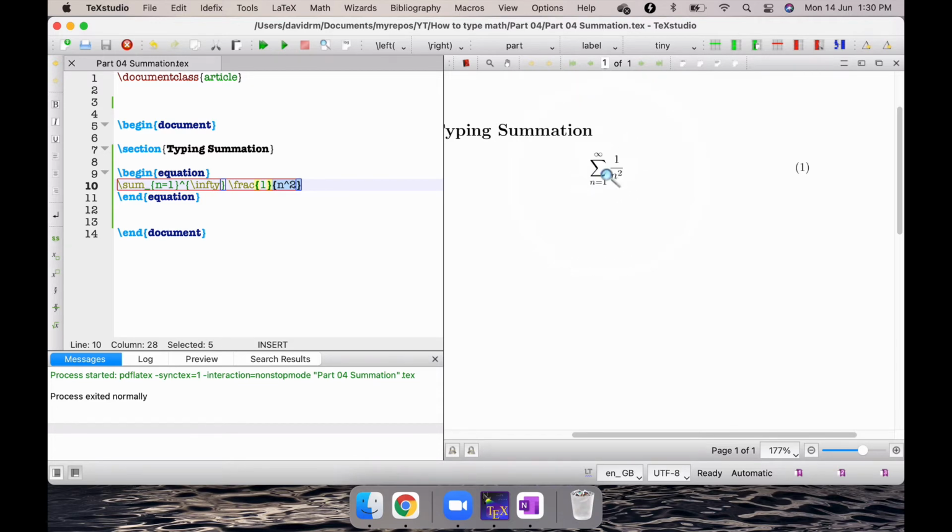That's what we typed. If you notice, the n equal to 1 comes exactly below the summation symbol, and similarly the infinity has been kept exactly right above the summation symbol. This is display style mathematics.